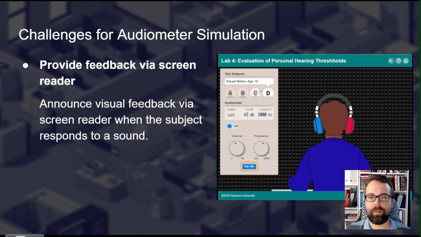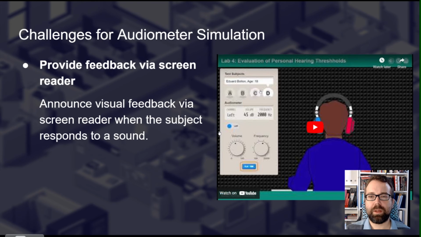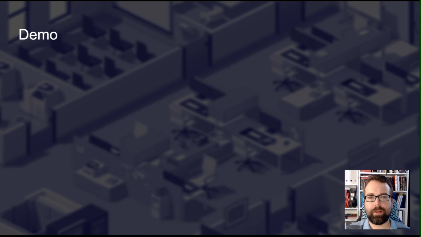Subject raised left arm. So there's a bit of a delay on outputting the response of the subject to avoid any collision with the screen reader as it announces interaction with the interface elements. So that's it for the specific accessibility challenges that I wanted to talk about. Now I'm going to play a short demo of actually using the application.